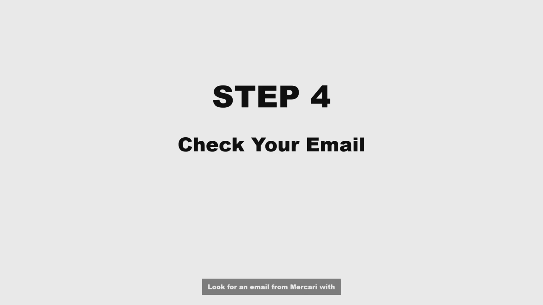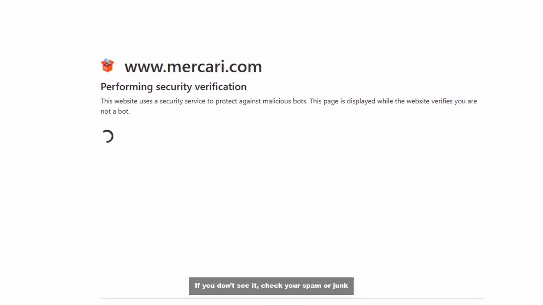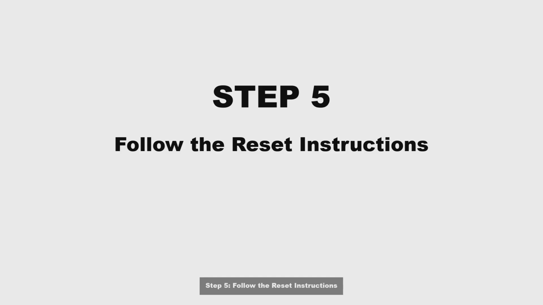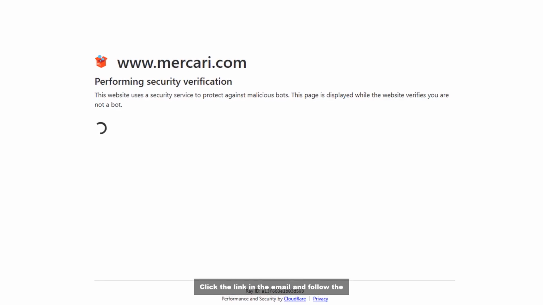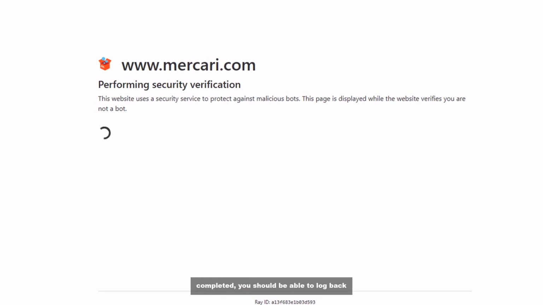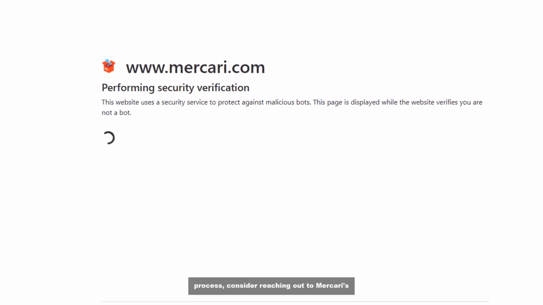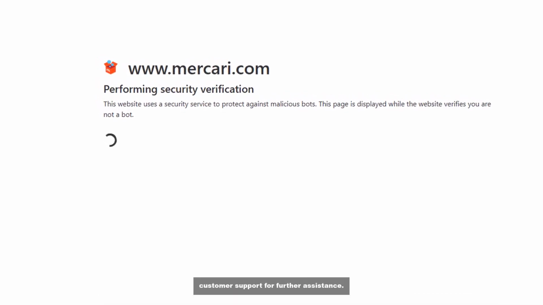Step 4. Check your email. Look for an email from Mercari with instructions on how to reset your password. If you don't see it, check your spam or junk folder. Step 5. Follow the reset instructions. Click the link in the email and follow the prompts to create a new password. Once completed, you should be able to log back into your account. If you encounter any issues during this process, consider reaching out to Mercari's customer support for further assistance.